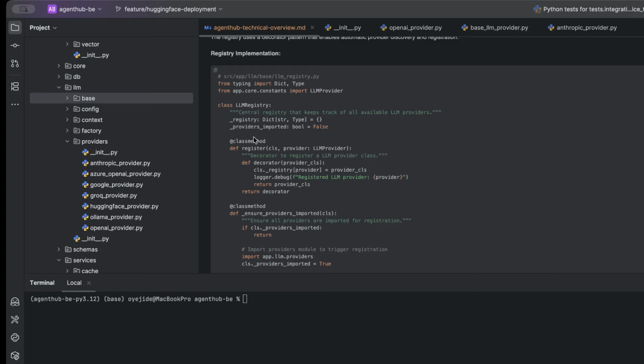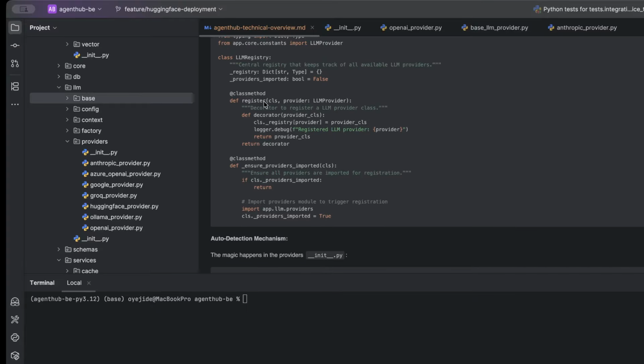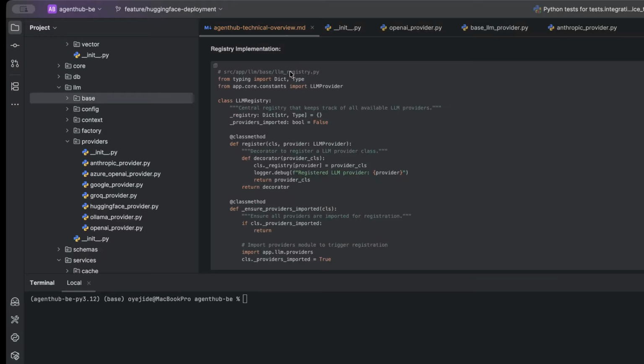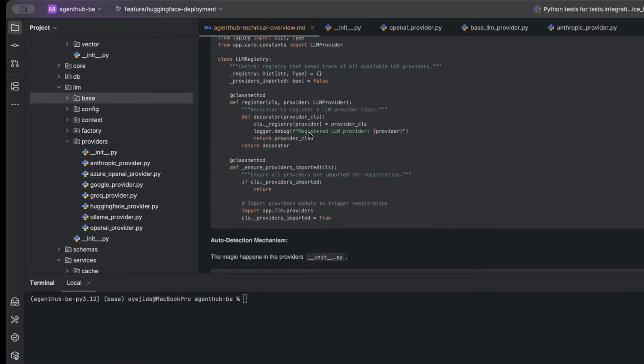If you look at here, I have this LLM registry, and I have this register. If you check this file, app LLM base, LLM, you see the LLM registry here. This is a registry pattern that I use, where we have a function to register the LLM. This is to ensure that providers are imported.